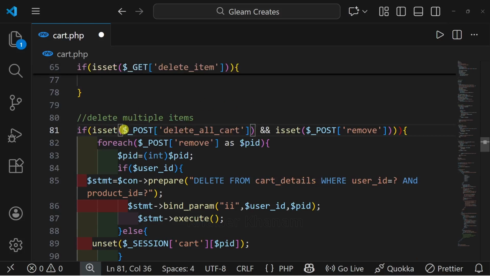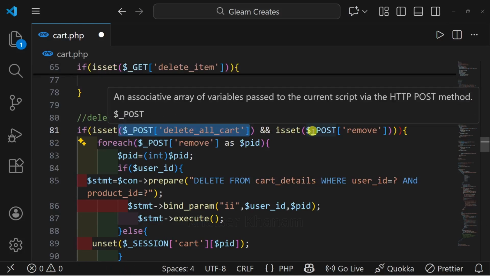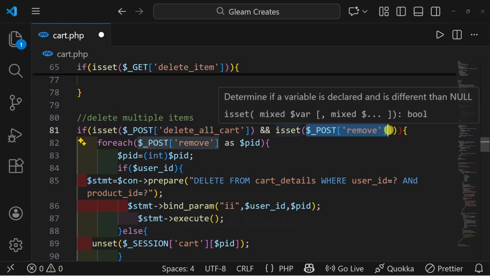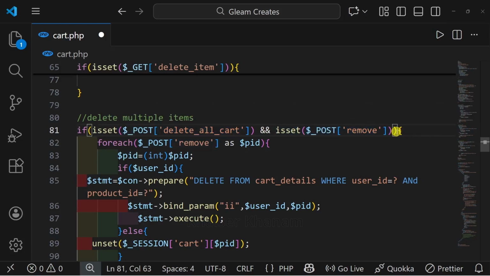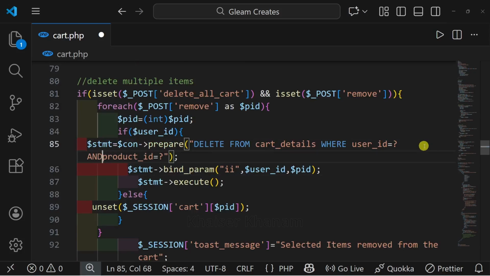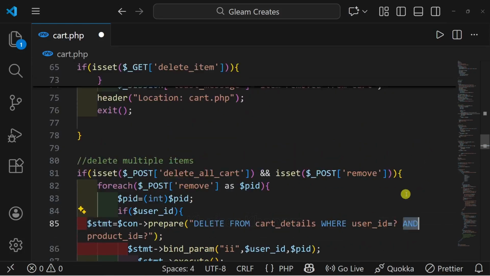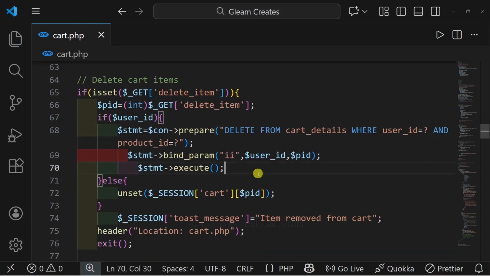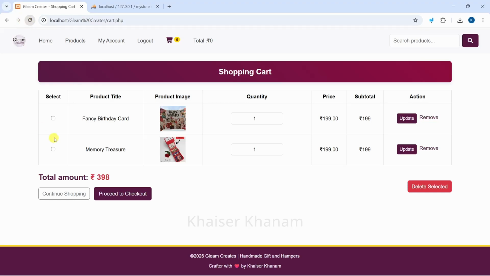Inside the first is set, we are having this complete condition. And inside the second is set, we are having this complete condition. This is the correct syntax. And here, let me just write capital D, copy, and inside this paste. Now come to project, refresh once, select both the items and click on delete.